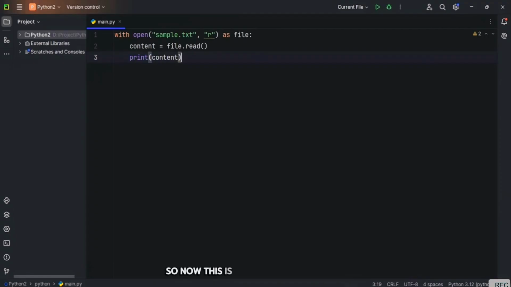Okay, so this is already explained here. This is just opening and reading the data without modifying it. I hope you understand it's simple reading of data. So the next topic is writing a file. Let's look at the write mode.